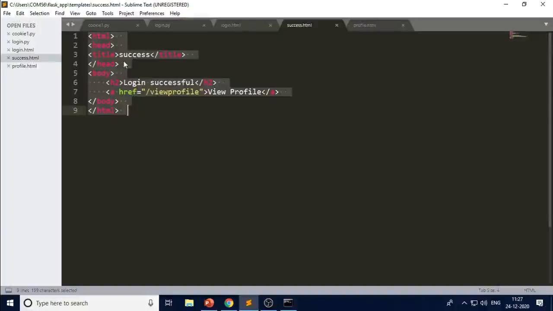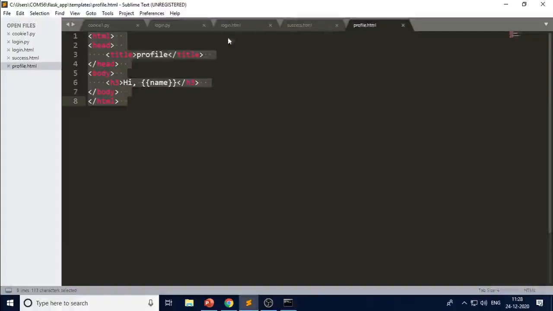Success.html. Here the title is given and one text is given. If the password entered by the user is VCK, it will call this URL and display the message login successful. After this, it will automatically divert to the URL /view profile and you will get that profile. So what is there in profile.html? Look here. This is the title and you will get the message hi, and after this, the name.